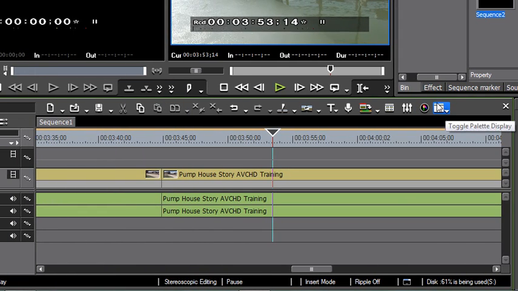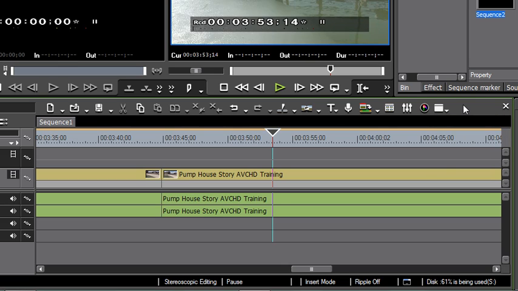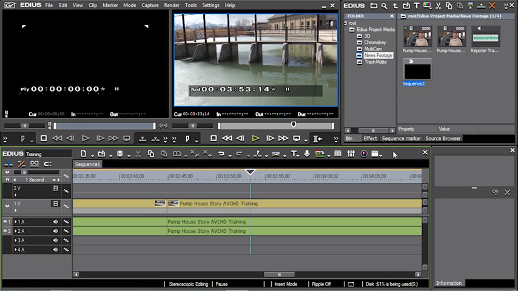And the very last button here is toggle palette display. And that just allows you to pick whether you want to show effect, information, marker, or if you want to hide all or show all. And so basically, guys, that is the user interface. Those are the windows inside of Edius and what each one of them does. And as we go through this and start editing, you'll see how they all work in conjunction with each other.